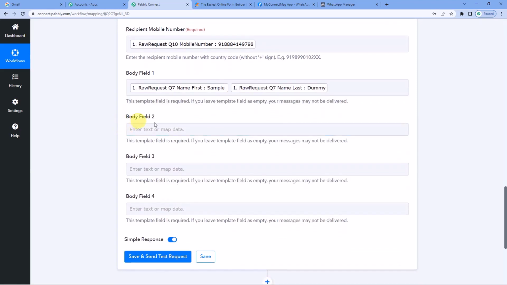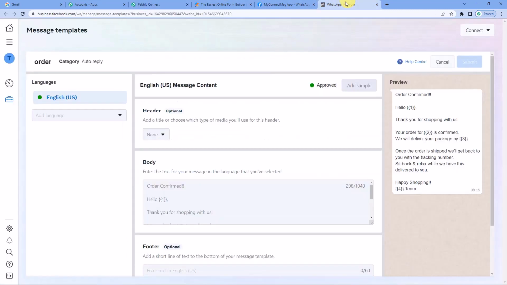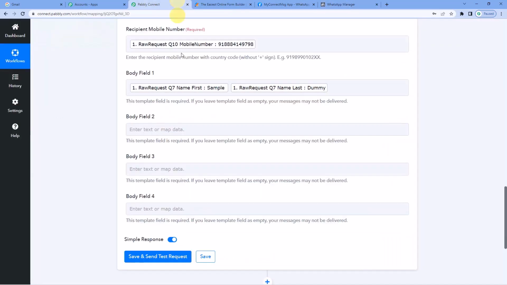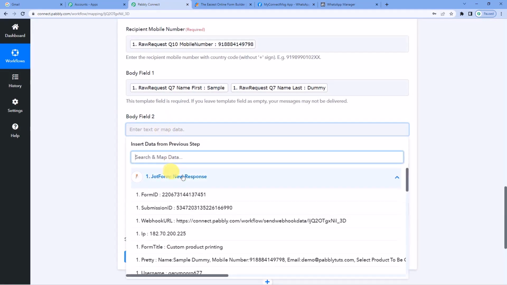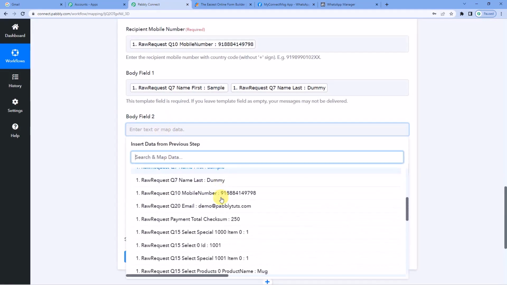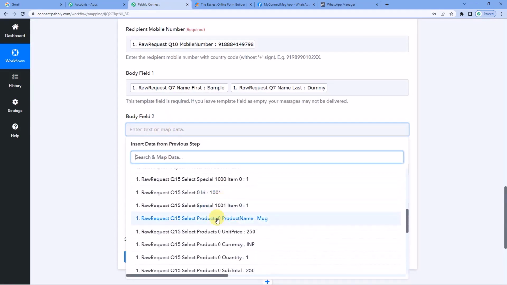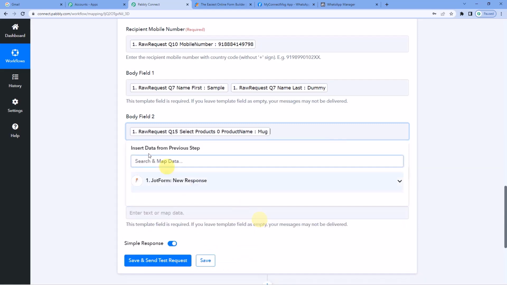Now body field 2. Again, let's go to the template and see what exactly it is. Your order for this is confirmed. So basically here the product name will come. Come to Pabbly and let us map it from here. The product that the customer chose for customization. Here it is, product name, mug.